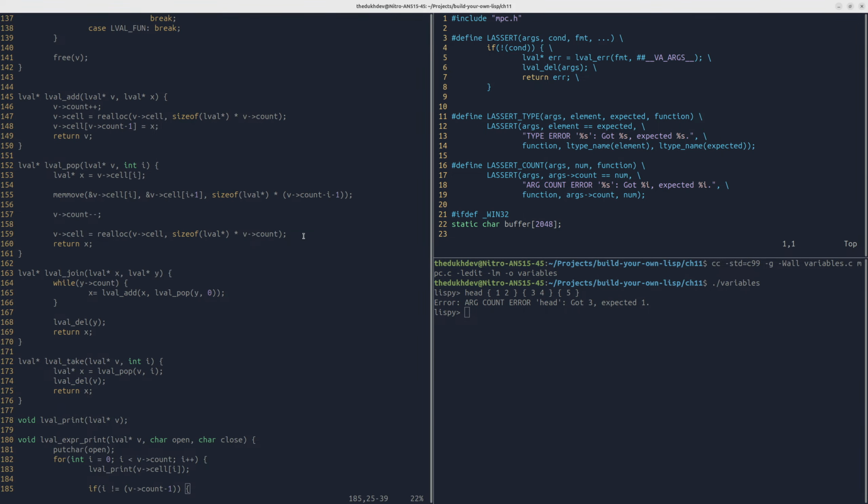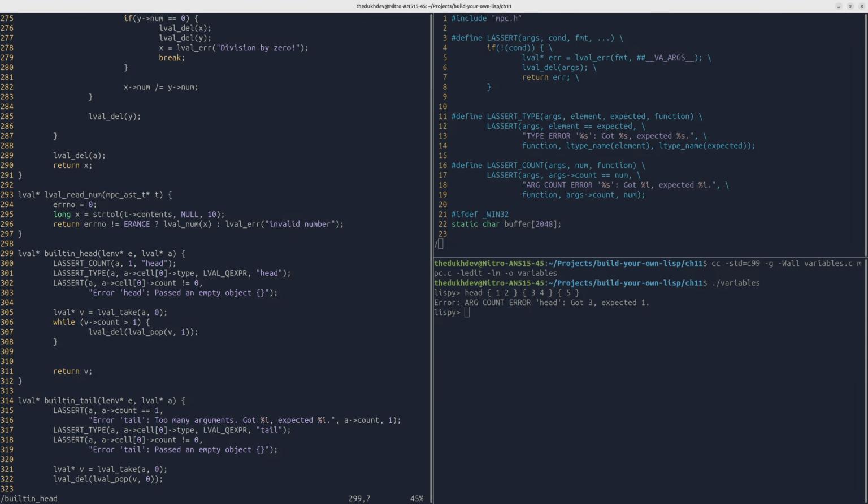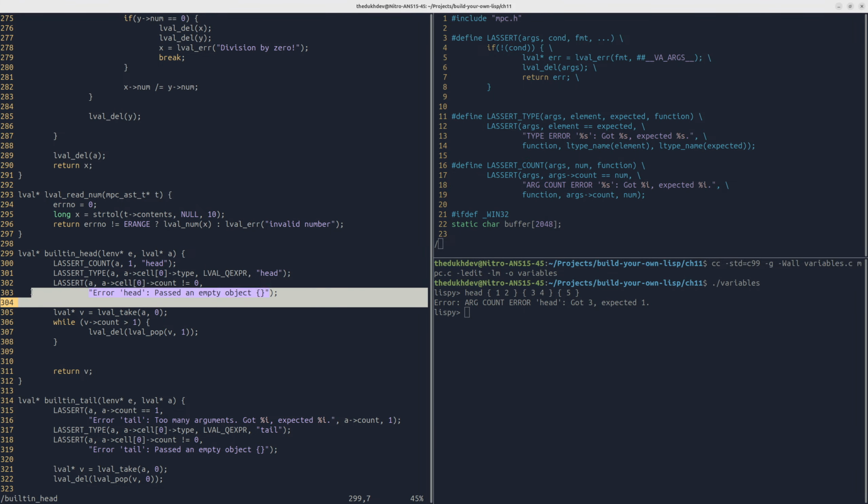First things first, let's take a look at built-in head. This is the most default, the most neutral function here. It passes an empty object. Yes, we're going to fix this, but at the same time, let me just fix the tail as well.